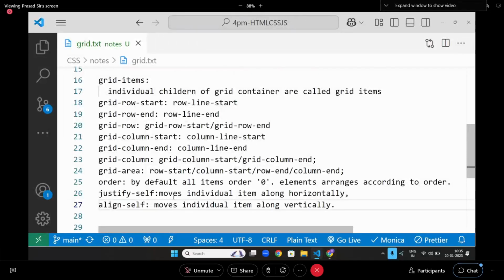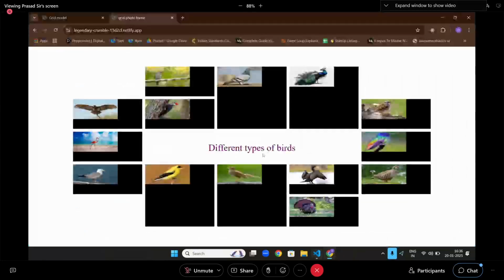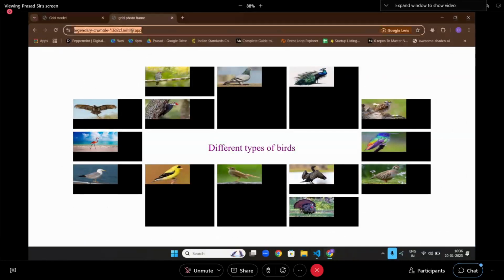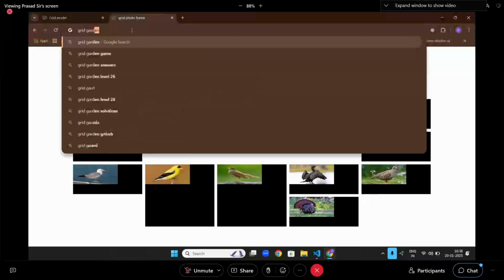Any doubts? No. Okay, so these were the basic things, sir. We can start using these things, we can build it. There is one famous game to help you do this kind of nice grid logic, which is called Grid Garden. Today we are going to play one game.